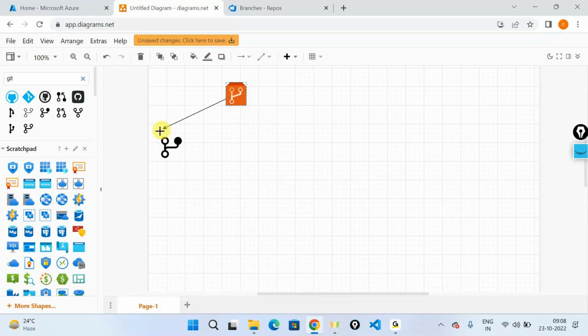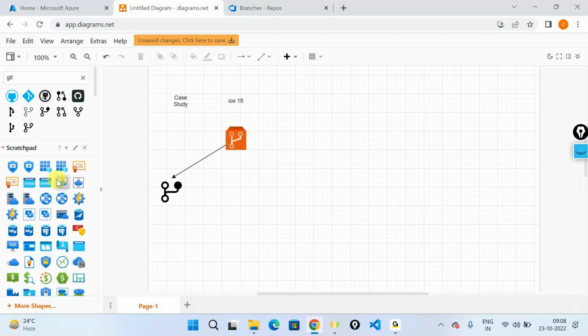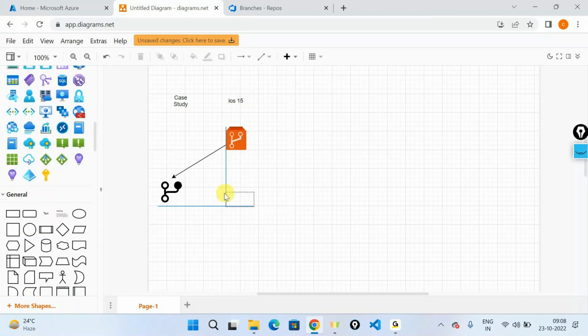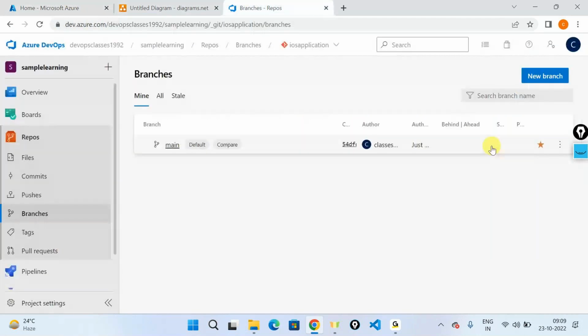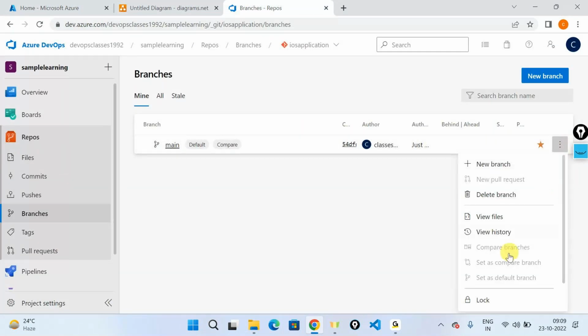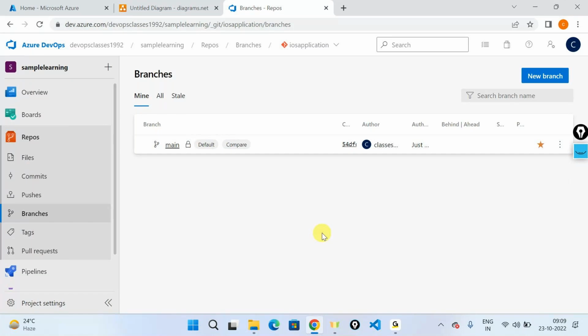As we said earlier, the main branch needs to be locked. You cannot do direct commits on this branch. I'm just giving you an ideal example of what the company might be doing. If the branch is locked, we cannot do a direct commit, which means I can click on these three dots and put a lock on top of it. Once there is a lock, you won't be able to do a direct commit on this branch.